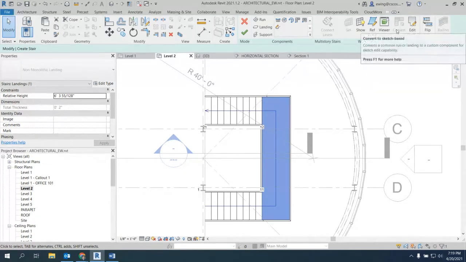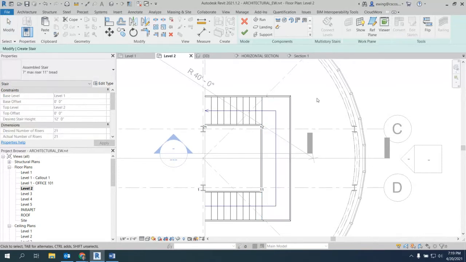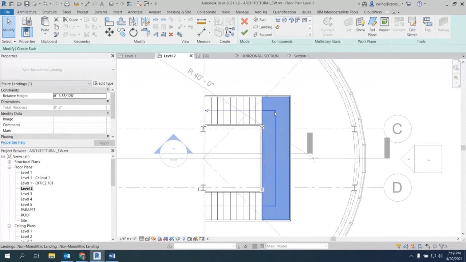You should have a button here that says convert. Oh, okay. Click that. Now hit escape a couple of times. Select the landing again. Do you have it selected? Yeah. Now click Edit Sketch. Okay, it worked.